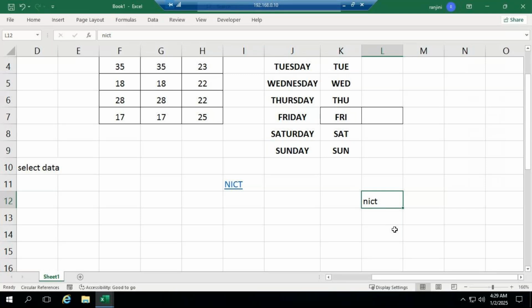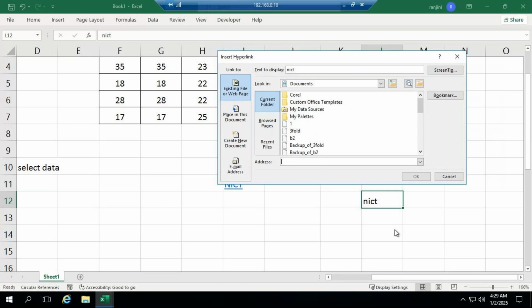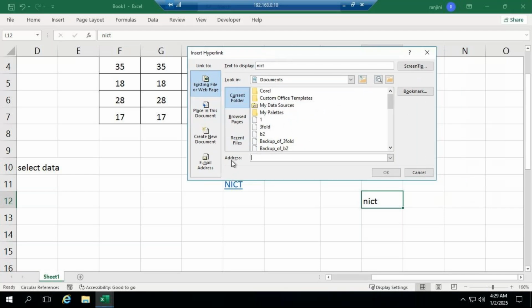Control K, the hyperlink dialog box will appear. Here you can see Address. So here you type the address, NICT Computer Education.com. Then you click on OK.